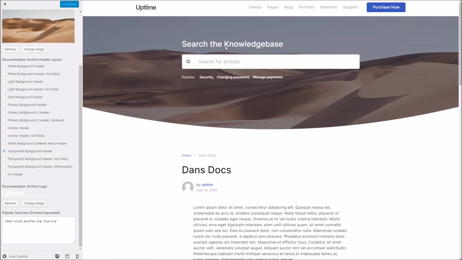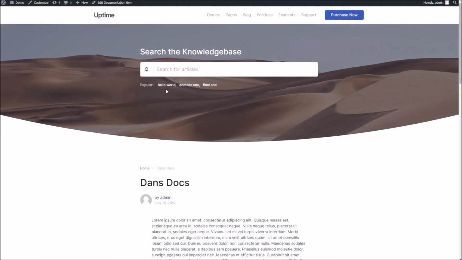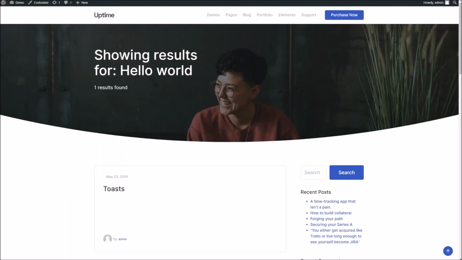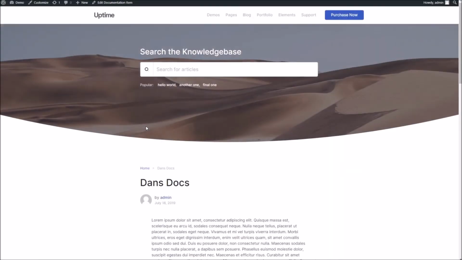So when we publish and refresh, you can see how that has equated to 3 different searches. And when we click on that, off it goes and locates the search for us. Pretty cool.